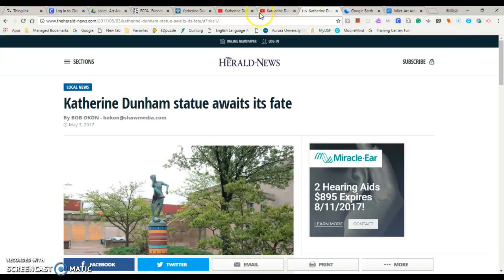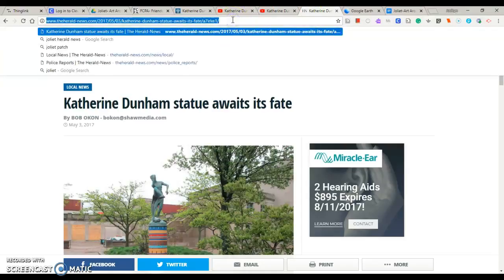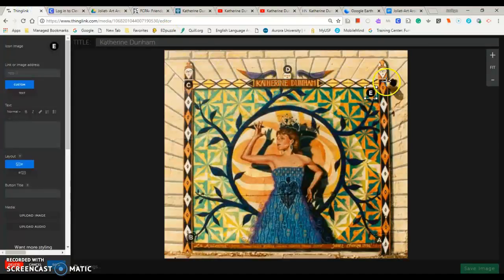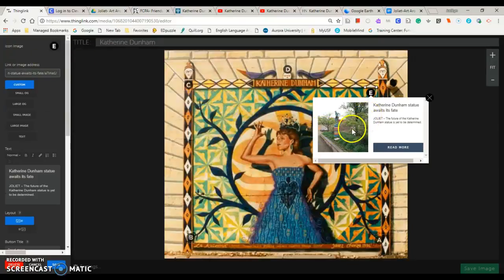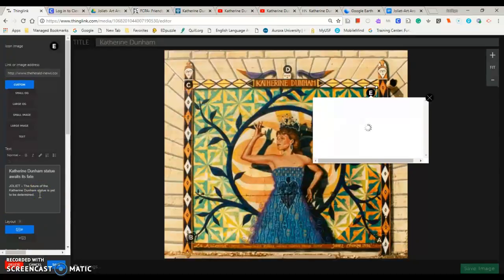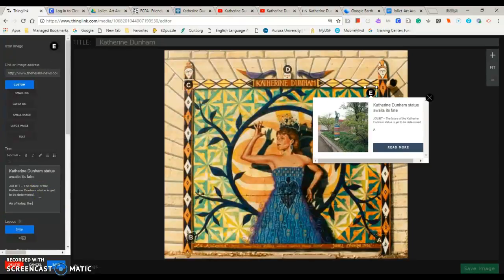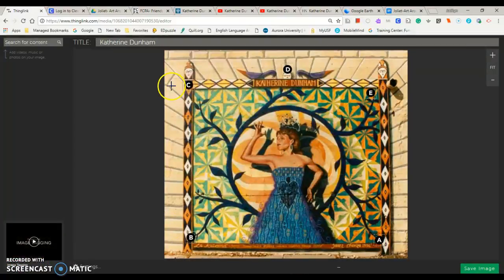I found this cool article from the Daily Herald, Control-C. There's actually a statue too about her, which I didn't know, which I thought was pretty cool. And it's actually being relocated because of some restaurant that's going in right here. And I found out as of today, the statue has not... Hit save. So I have 1, 2, 3, 4, 5 pins.